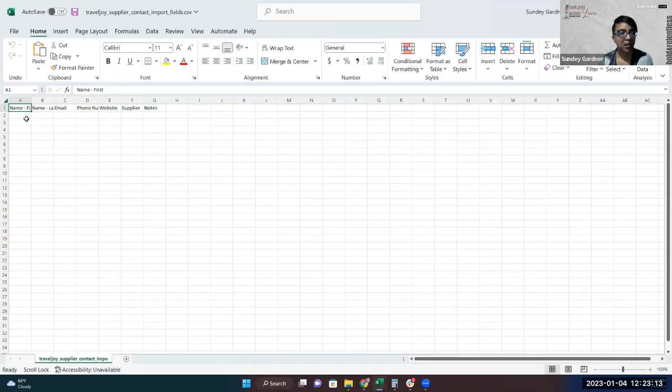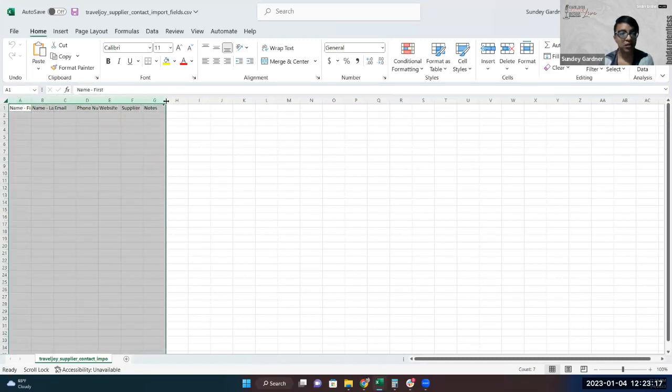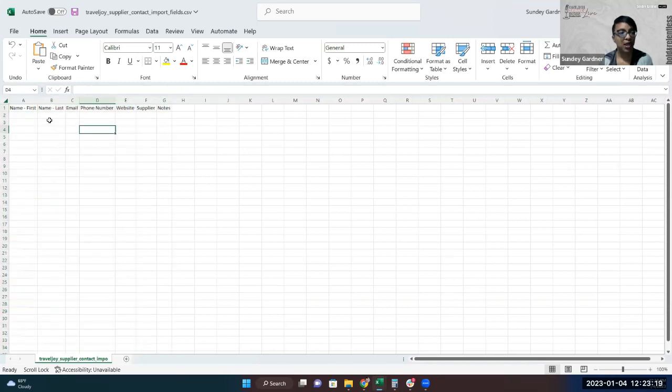All it needs is, if you expand these fields, you just need to have first name, last name, email, phone number, website, supplier, and any notes. So as long as you get the file in this format, you'll then be able to save the file and then use it as an upload.